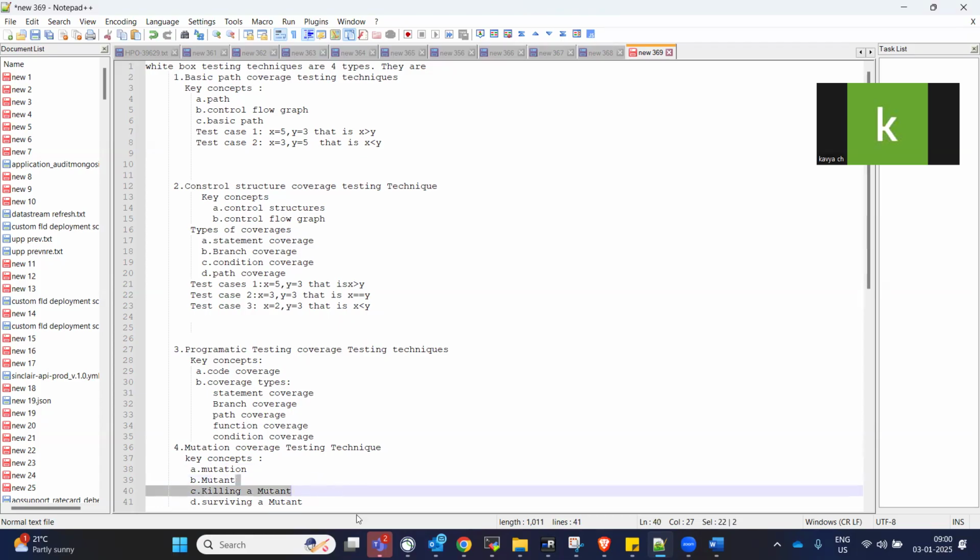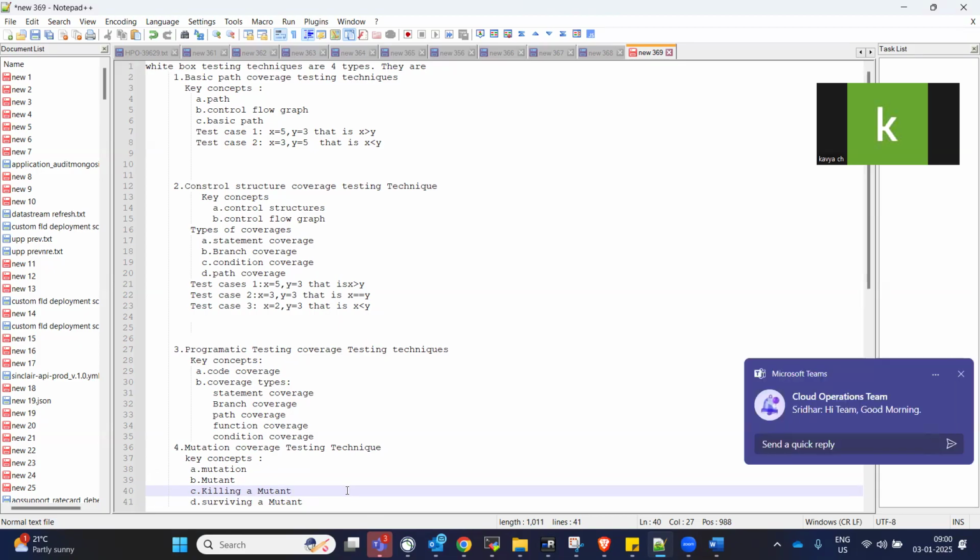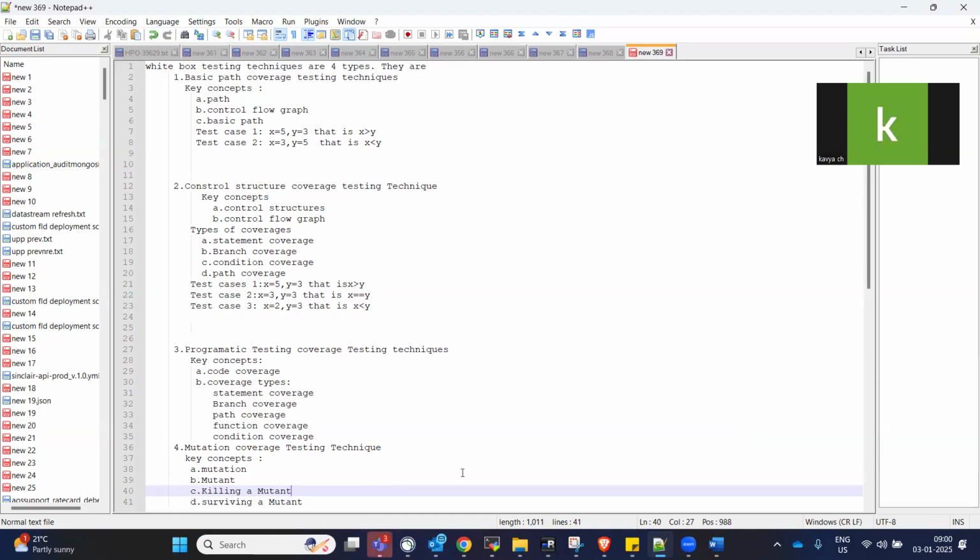Third, killing a mutant. When a test case detects and fails the mutant, that is, the mutant produces a different output from the original program, this means that the test suite is effective in catching changes in the program's logic. Fourth one is surviving a mutant. If the test passes with the mutant code, it means the test suite did not detect the change, indicating that the test suite might not be strong enough.